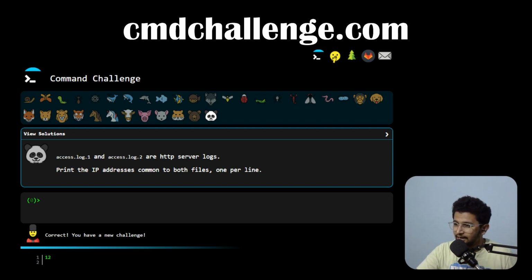The next challenge says that access log 1 and access log 2 are HTTP server logs. Print the IP addresses common to both files. So it is nothing but you need to print the intersection between these two files.